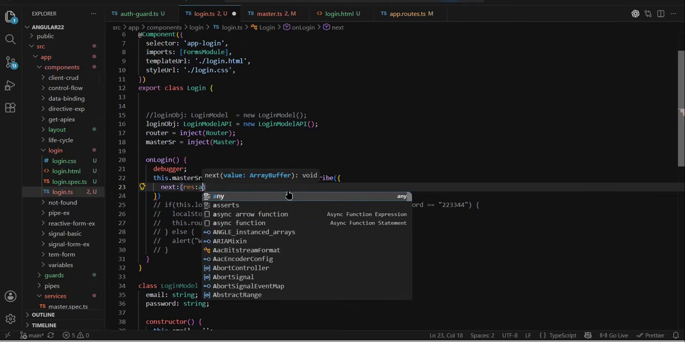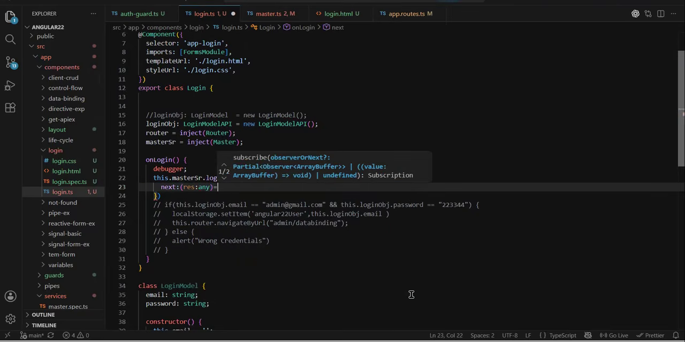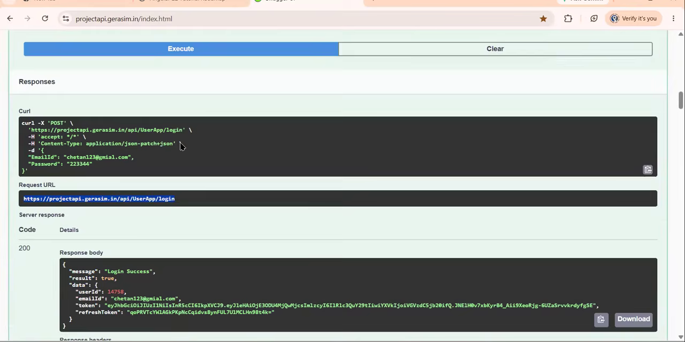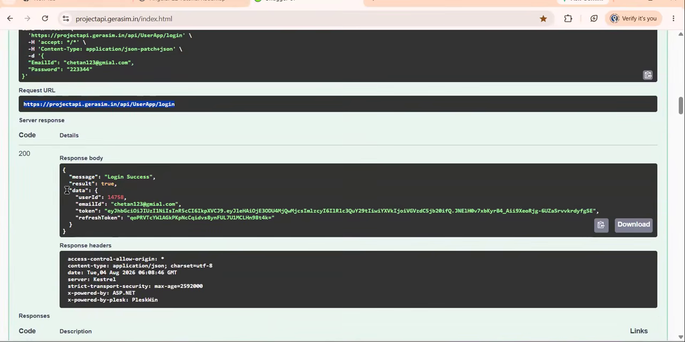Result. What data are you getting? For now, I'm going with any, but you can create a class or interface. Now check the response, what you are getting. Like this, in the data you got the user ID and email ID. So result.data.email.